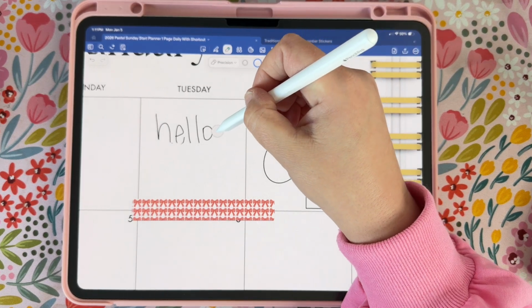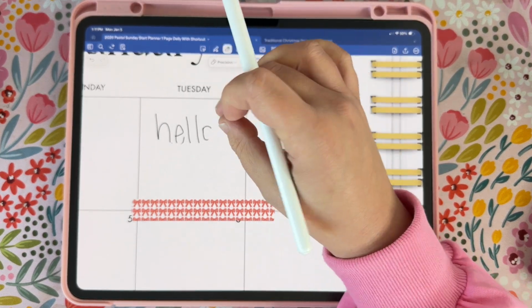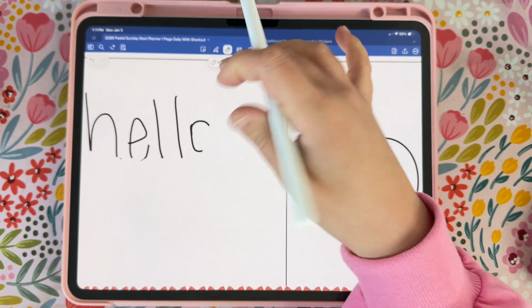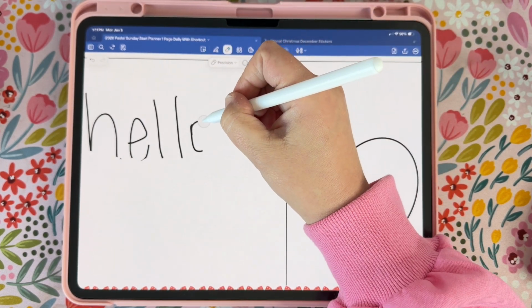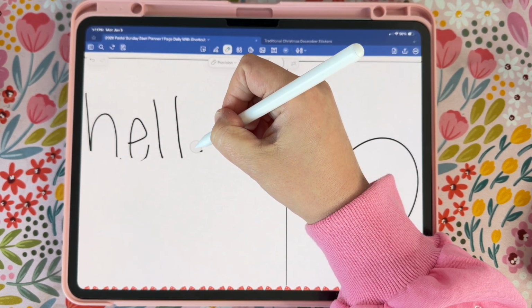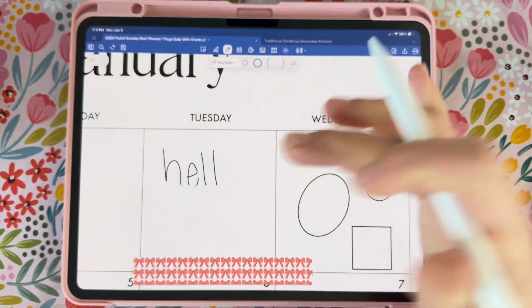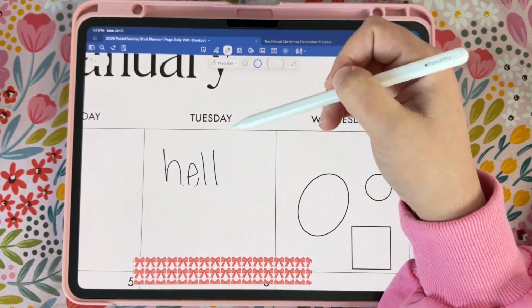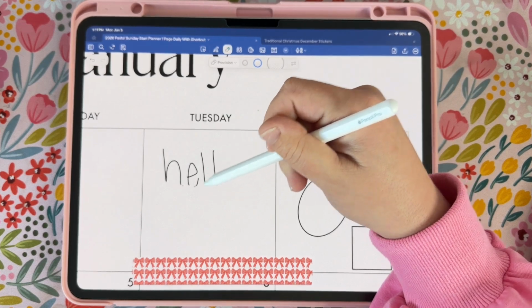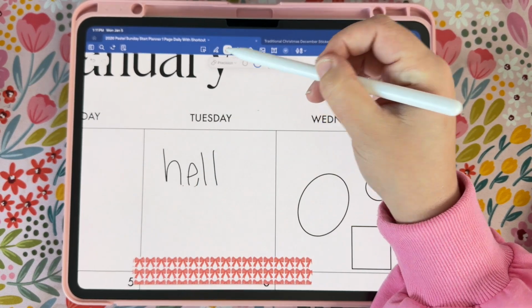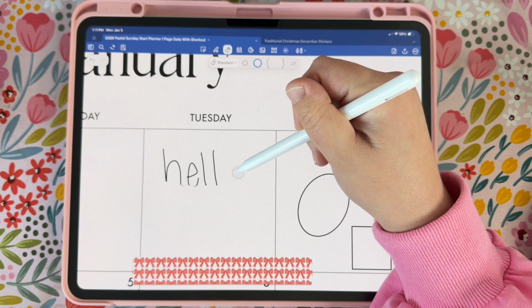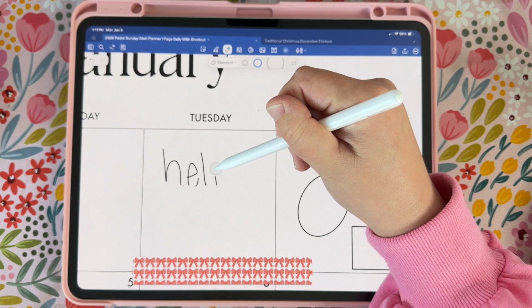Now, with the precision eraser, what that means is it's very precise on what it erases. So you can make very precise little strokes on what you wanted to erase. So if you don't want to erase everything, it's just going to erase little sections that you go over. Now with the standard eraser, if I go over that, it's going to erase big sections.